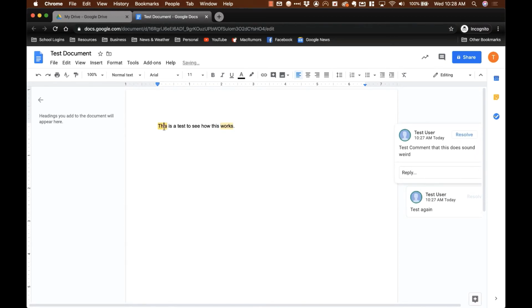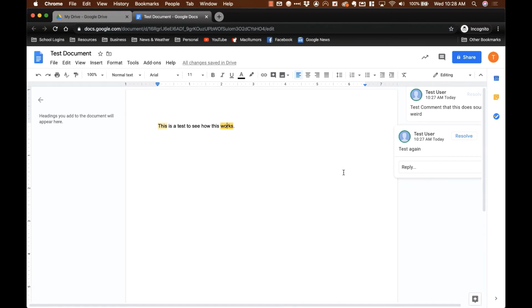And the cool thing is, if I click on that word that's highlighted, it will show me that comment on the side that's associated with that comment. And this works in Google Slides and Google Sheets. You can use this for everything. It's a great teaching tool too if you're commenting on students' papers that have been turned in and things like that. Really, really nice feature.